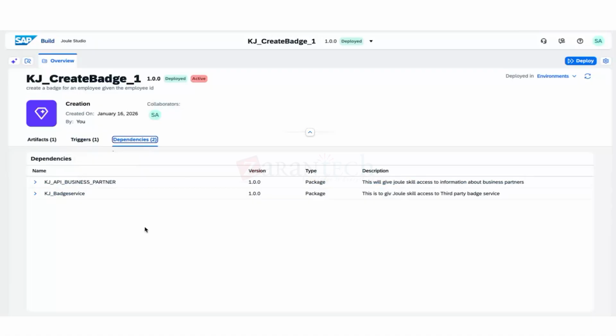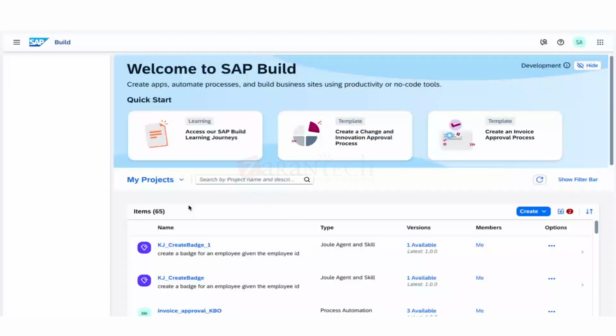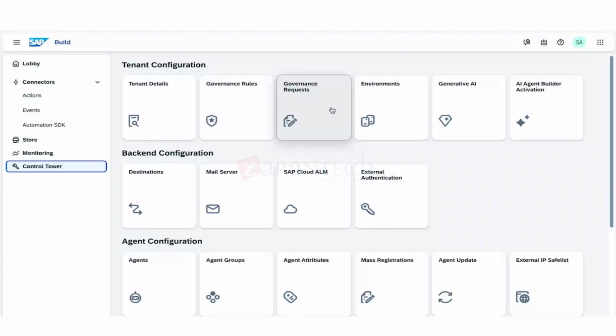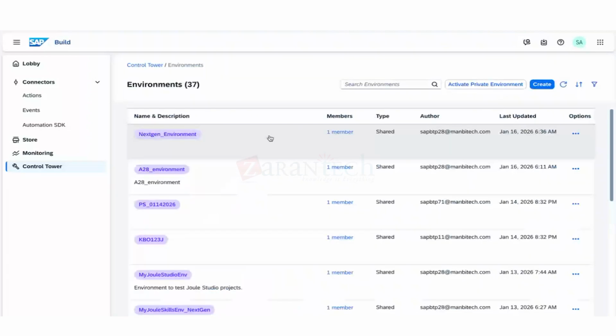So where will you test it? Again, you have to circle back to your start position, where we have done this from the environment. So let's go into the environment now. Now if you see on the control tower, we are on the environments. Go to the relevant environment where we have created. If you go to the environments, I have given KBO123J.